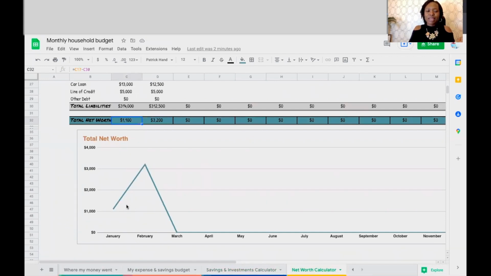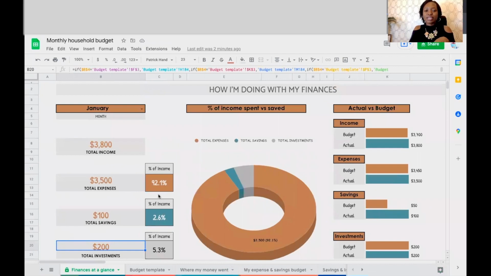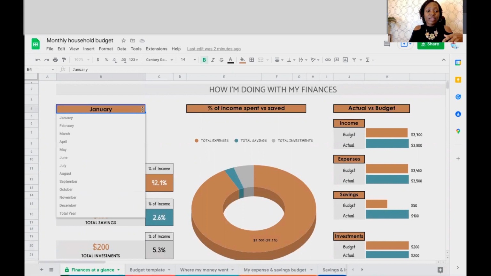And I think the goal is to just see that go up every month. Yeah. And then the final sheet here is your dashboard. This is an amazing dashboard. It shows you how you're doing with your finances, basically like an overall view of your finances. And the amazing thing about this is you can flip this for every month.